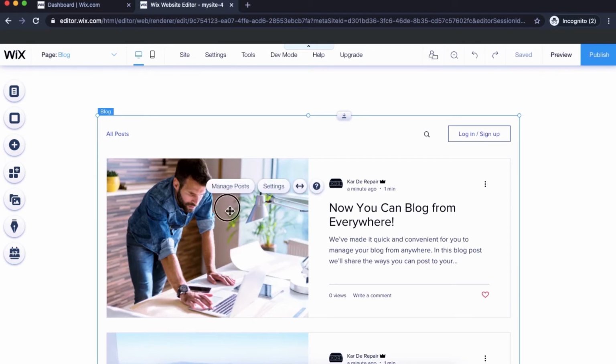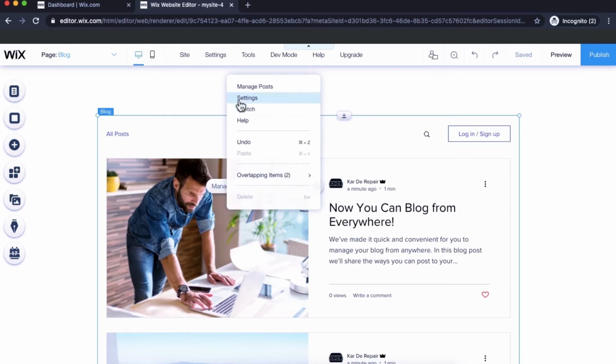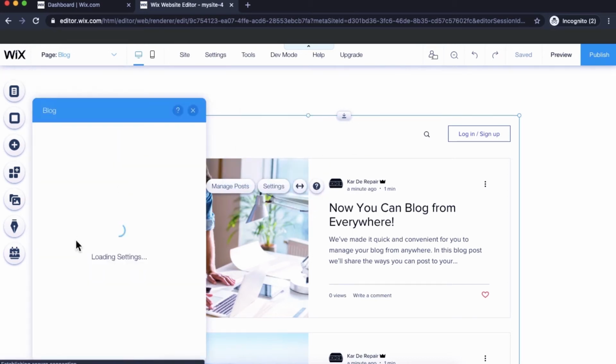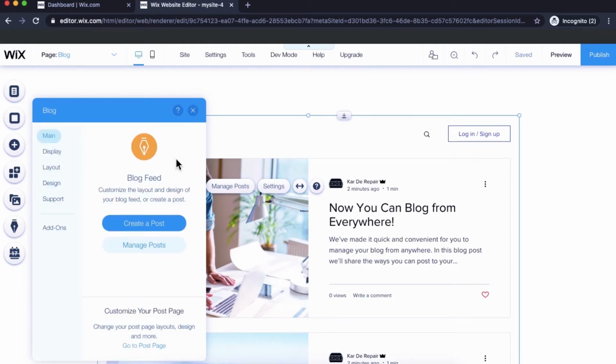Now click write, and as you can see there are some options. Click here. Well, this is for a stretch. If you want to make this section stretched, click here, setting. And as you can see, here is the option to create a post, manage post. So we haven't created any post, so from here we can create a post.